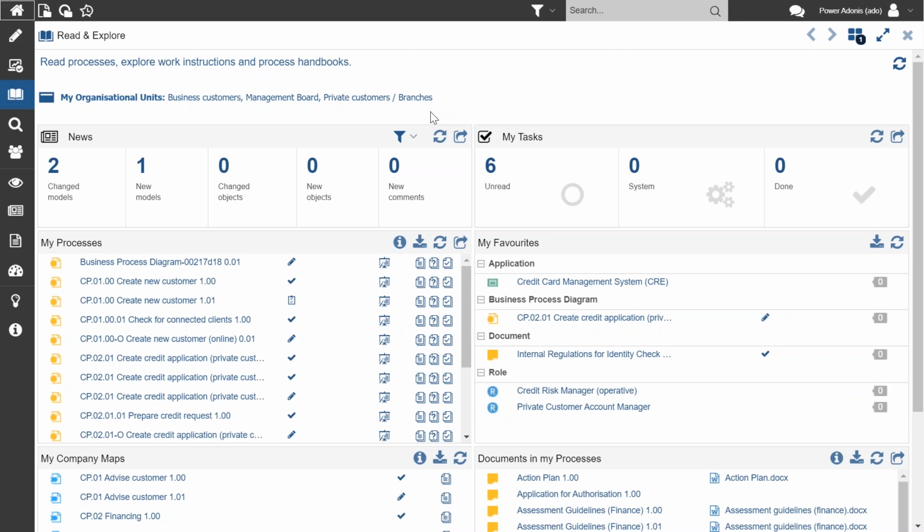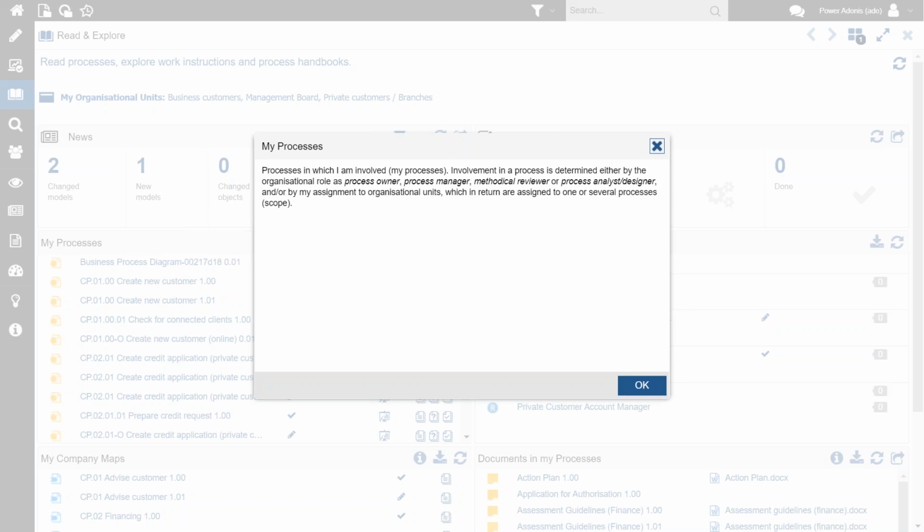So once the user logs into the read and explore scenario, they would be able to see, for example, the org units to which they are assigned. They would also be able to keep track of any news or any changes that have occurred within the tool. So since last week, we can see anything that's changed, in this case, not much. They can see some of the tasks that have been assigned to them or that they need to complete, for example, here. Under my processes, for example, just seeing here, these are the processes in which they are involved.